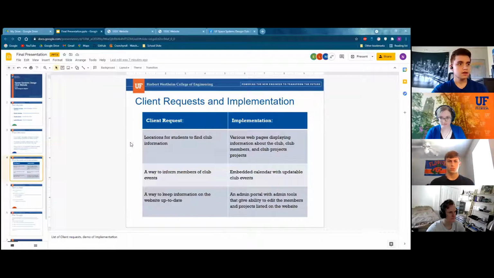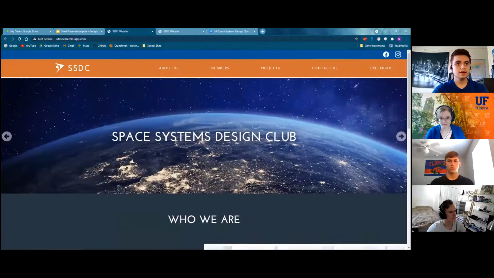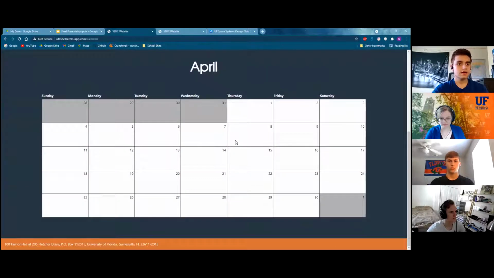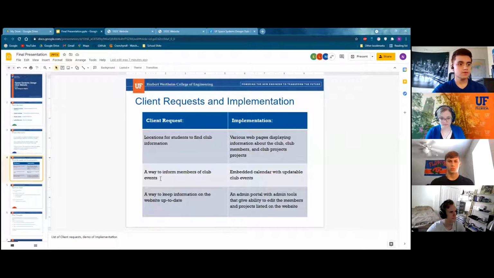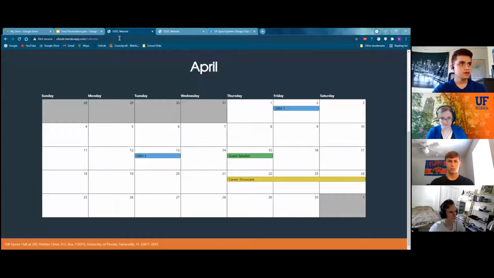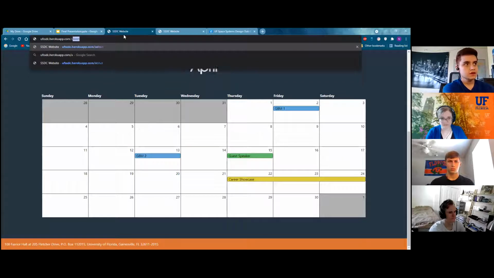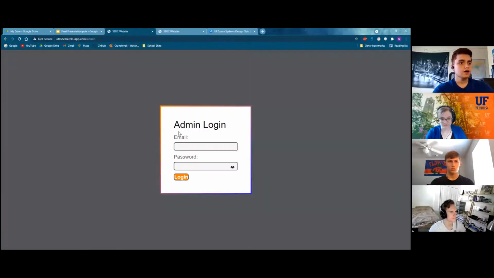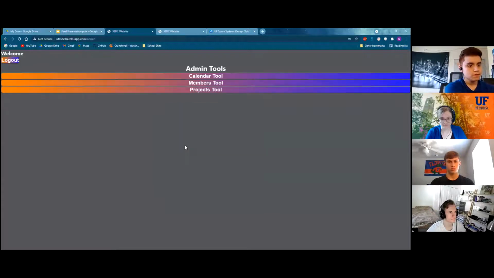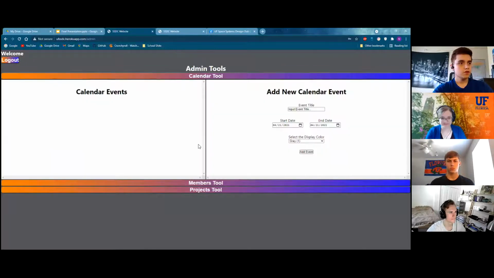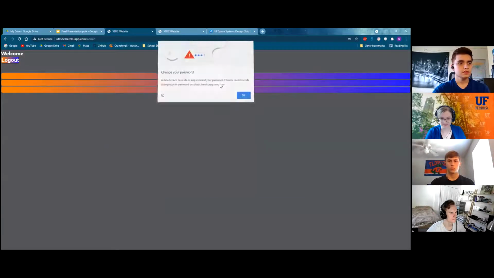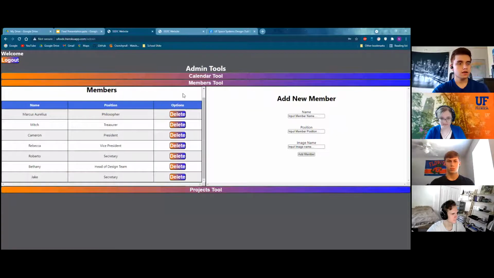The next request the client made was a way to inform members of club events. We accomplished this by adding a calendar page, which the client can add different calendar events to. The client also wanted a way to keep the information on the website up to date. We did this by creating an admin page, which can be accessed by going to /admin on the website and then logging in through our admin login. There's a calendar tool in which the admins can input events, and a members tool which admins can also use to input and delete members.